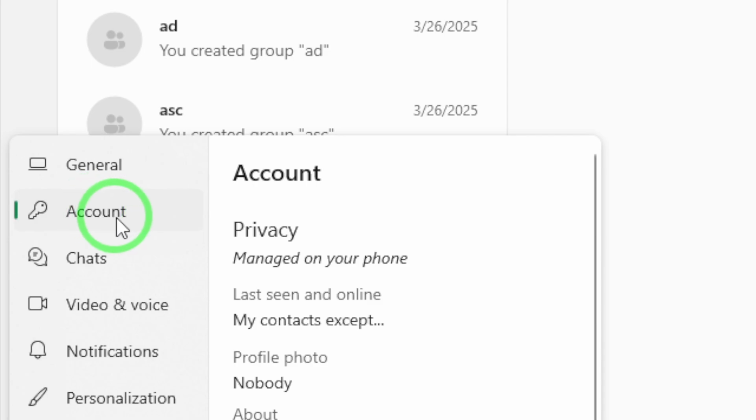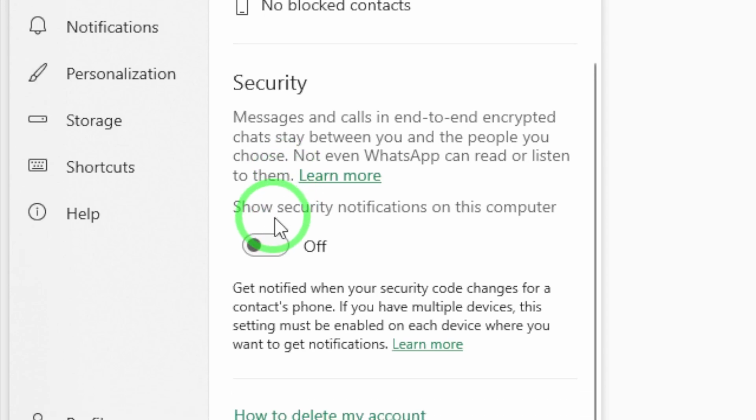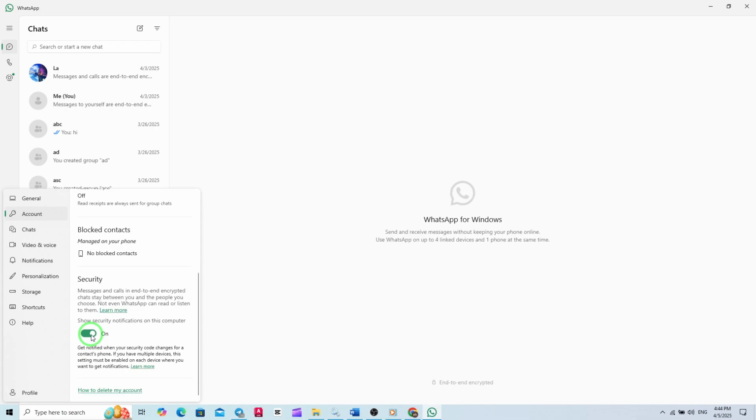In the Account section, look for an option labeled Show Security Notifications on this computer. By default, this feature might be turned off. To enable it, simply toggle the switch or check the box next to this option.